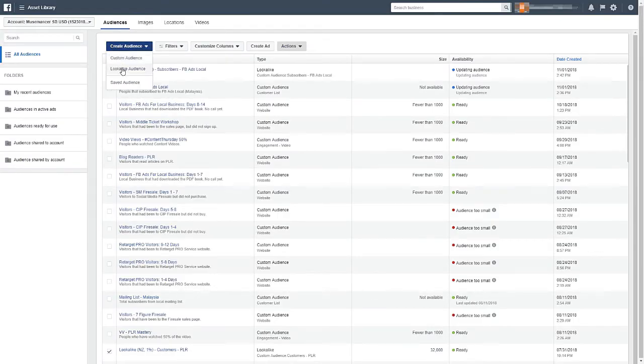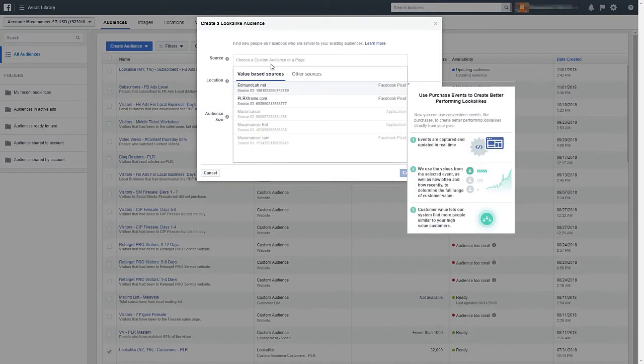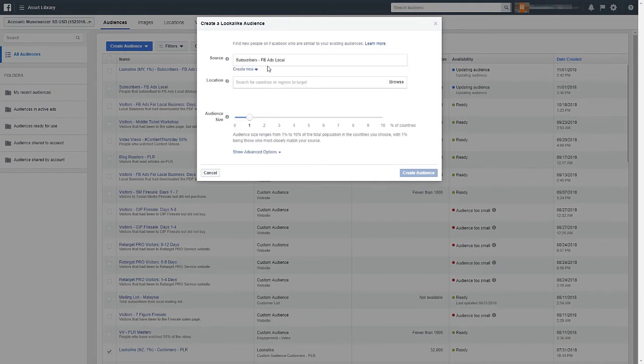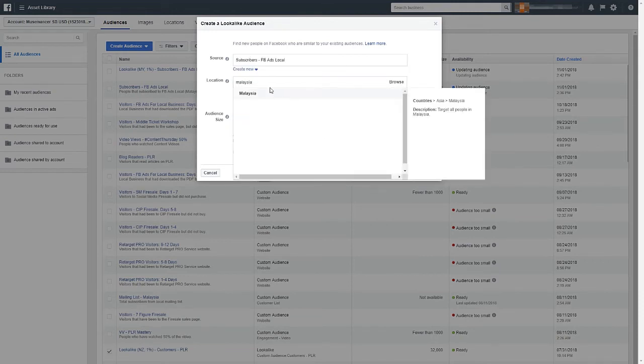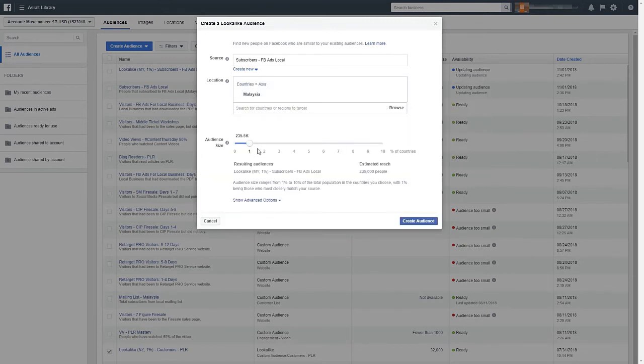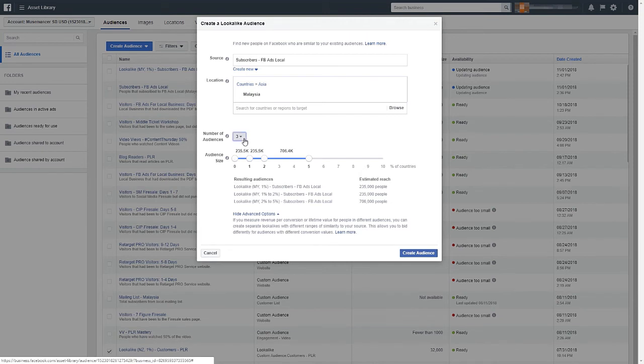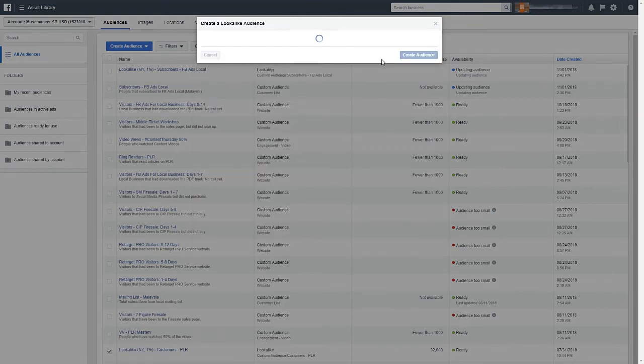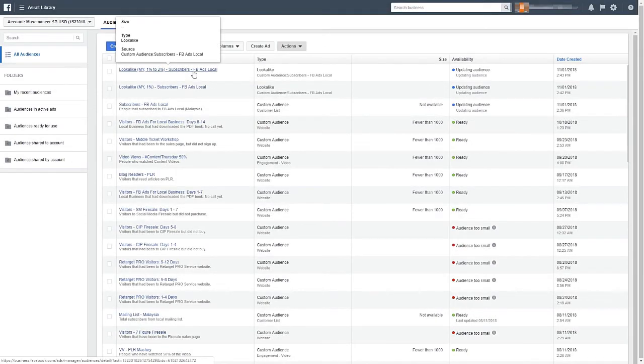So let's click on create audience, lookalike audience, and let's choose the source again. Practice makes perfect. Let's choose the same one again. Subscribers at FB Ads local. Location will be Malaysia. All right, or the respective country that you want to target. Let's choose advanced options. Number of audience will be 1, and it's going to be between 1 to 2%. So what this means now compared to the other lookalike audience we just created, we're going to look at this particular affinity where you're now looking at the 2%. So we're just going to create audience, and we're done here. Okay, so we've got 2% going on.